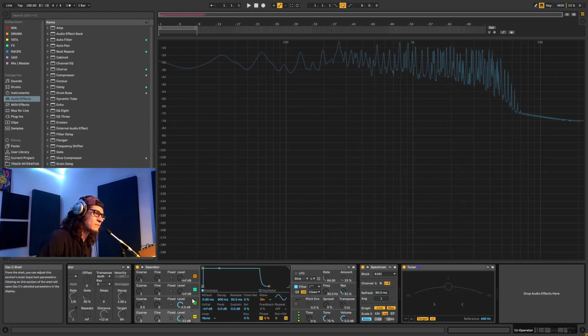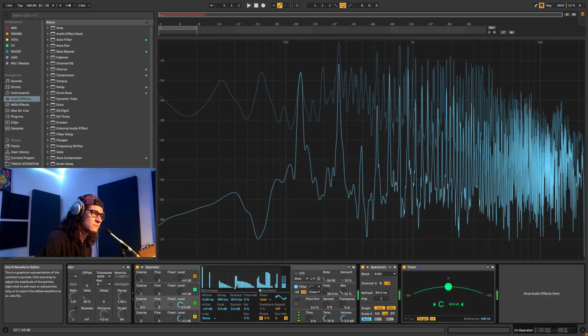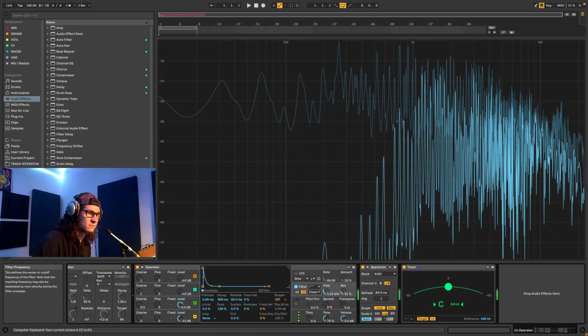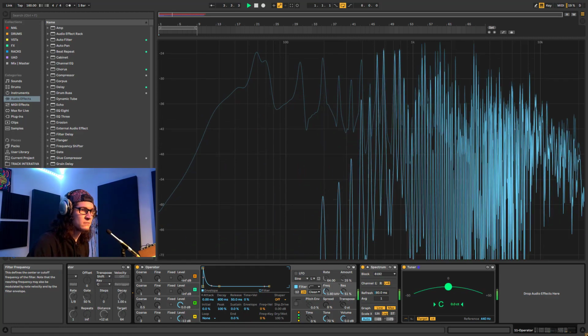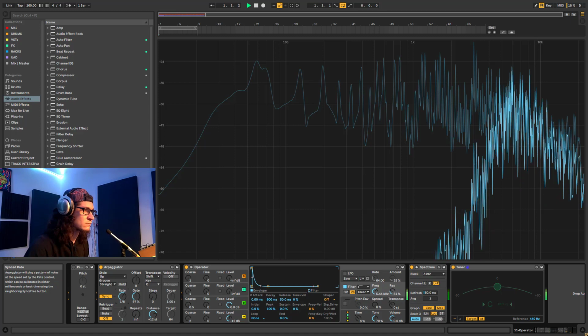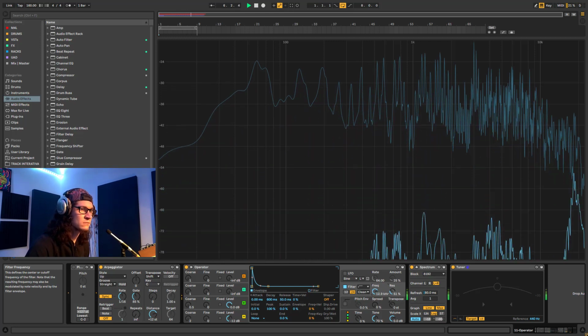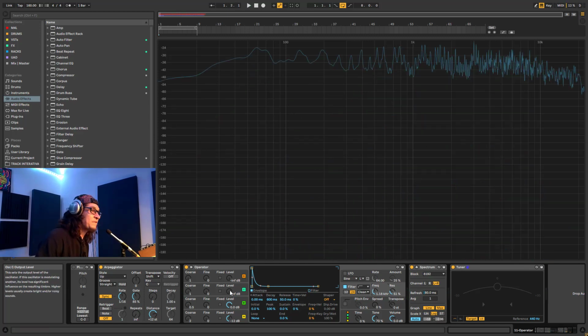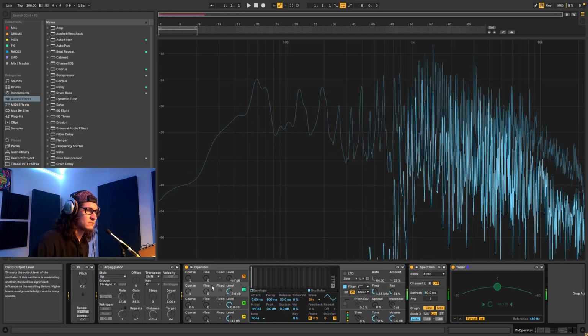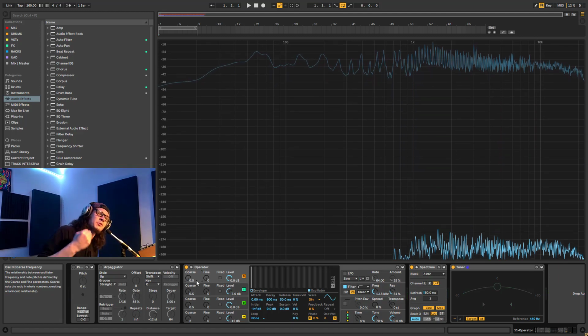And for this style of synthesis, I like to use a user waveform here on oscillator B. With this technique, you can also add more oscillators. Till we reach this very noisy FM.